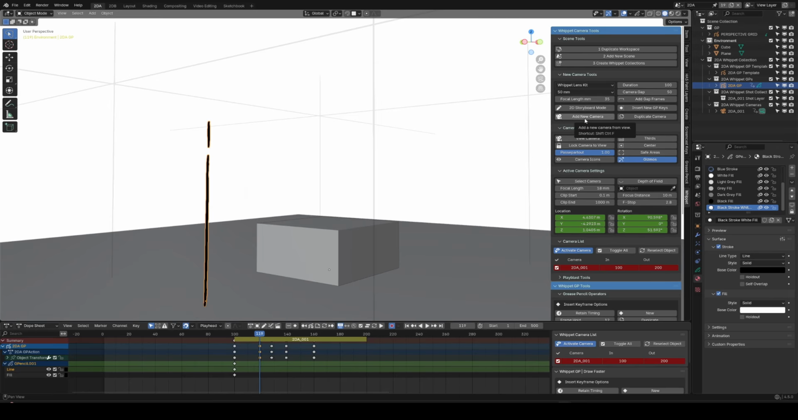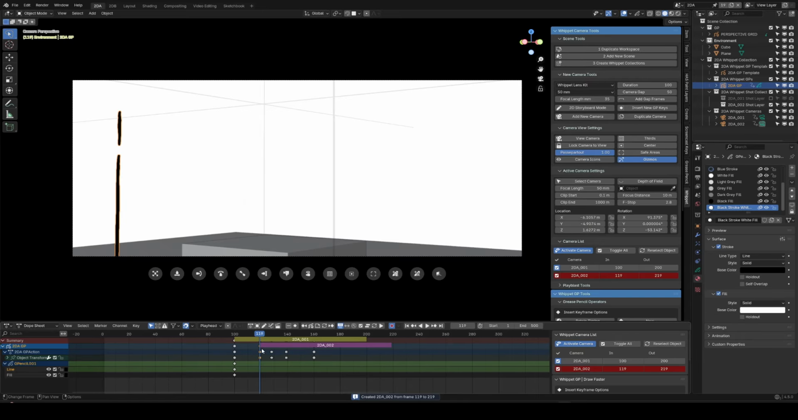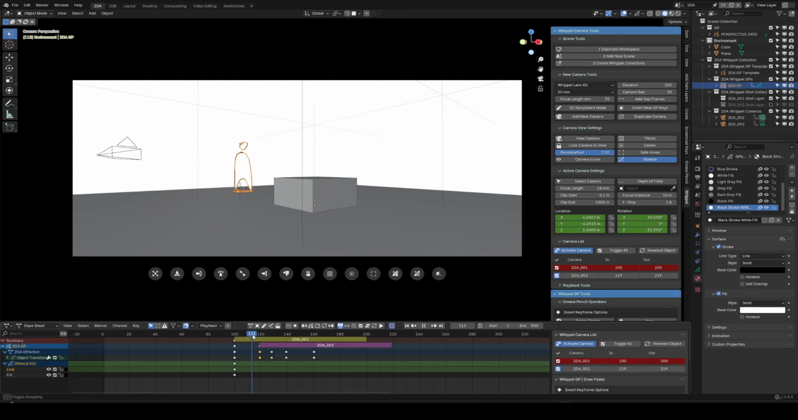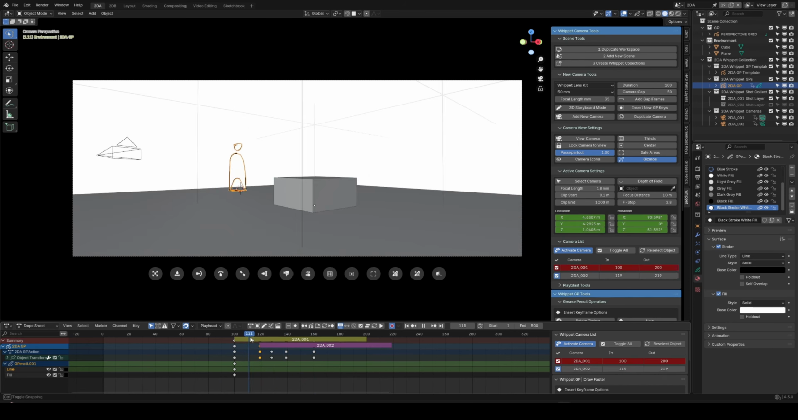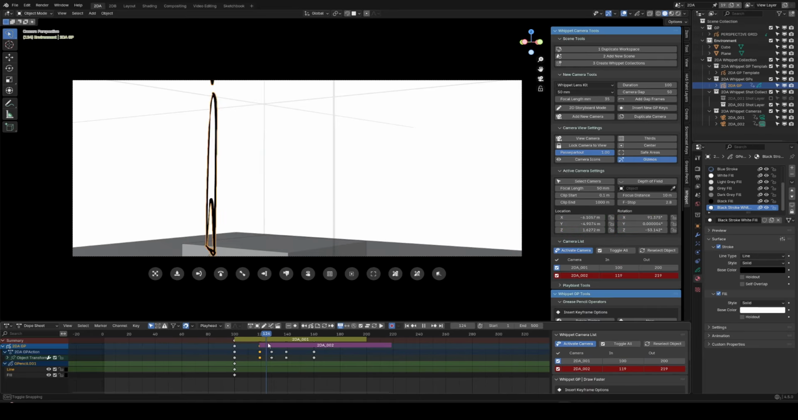So I can hit add new, and now you can see that we have a second camera strip with its duration, and then in the camera list we also have the respective in and out points of that camera. So as you can see, if I scrub the timeline, it now switches to that other camera, which is pretty nice. So we can see the playback of multiple cameras in one Dopesheet.